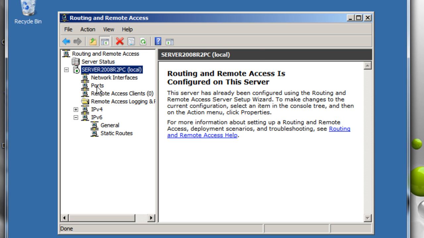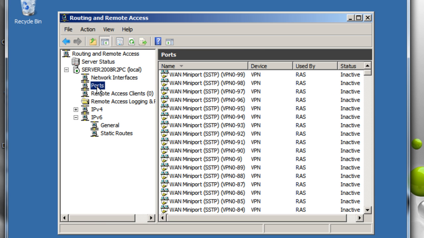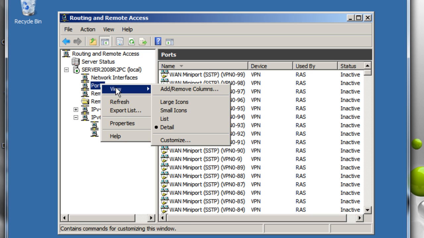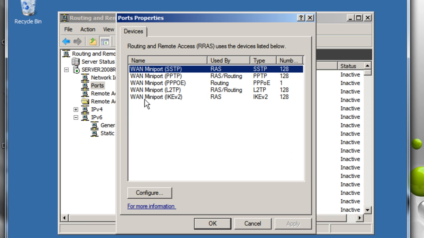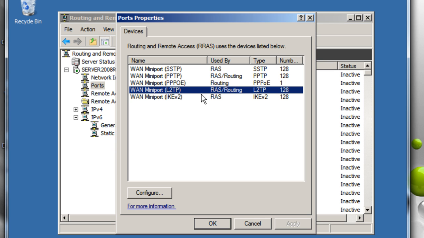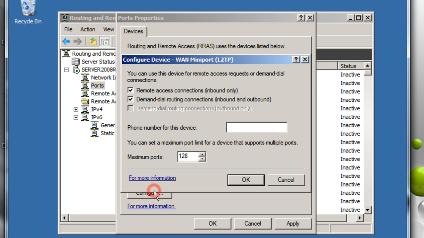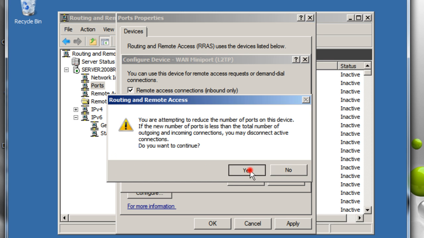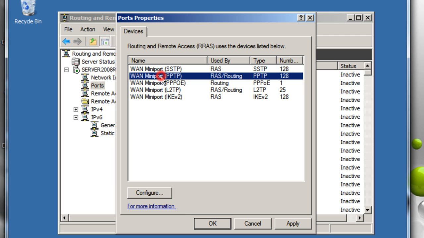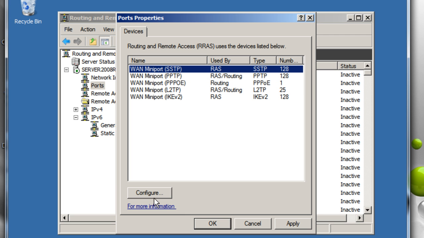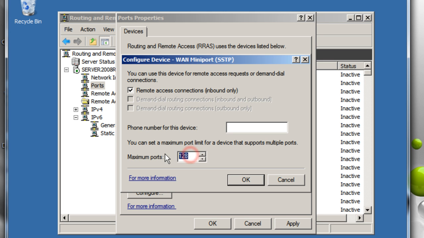We're going to go to ports in the drop down box, and right click. We're going to click Properties, and in the WAN Miniport L2TP, we're going to configure it to allow the maximum number of ports to 25. We're going to set that. And the SSTP, the maximum number of ports to be 25.